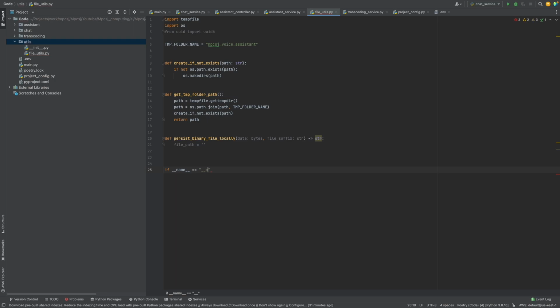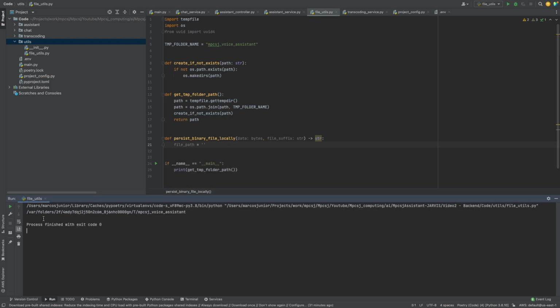If name equals main, we're going to print the get tmp folder path. If I print this, this is the tmp folder on my current machine, and inside the tmp folder I created a new folder called mpcsj voice assistant. All the files that our application will handle will be inside this folder here. Perfect. Let's keep going. Here I'm also going to create another function which basically creates a new temporary file path inside this folder.